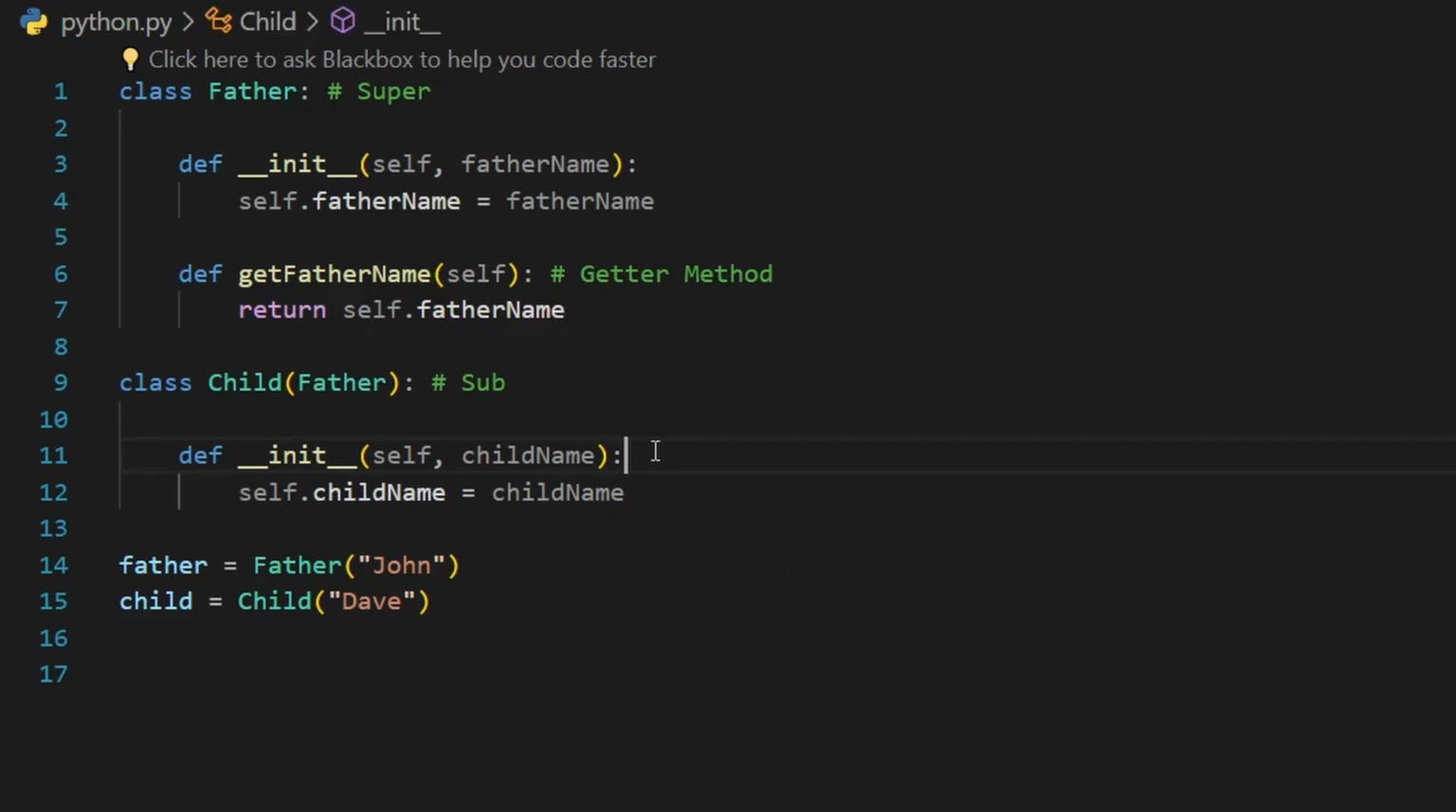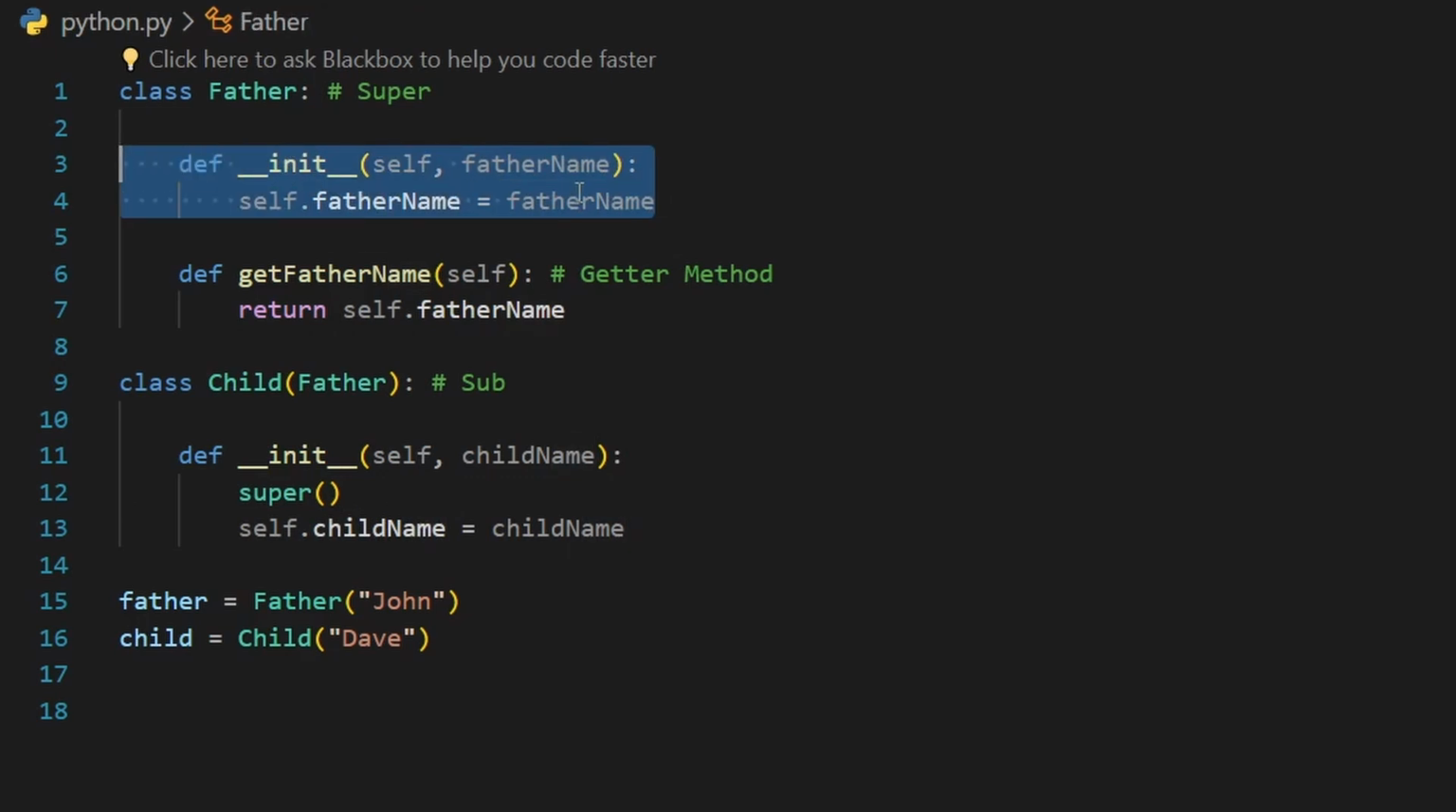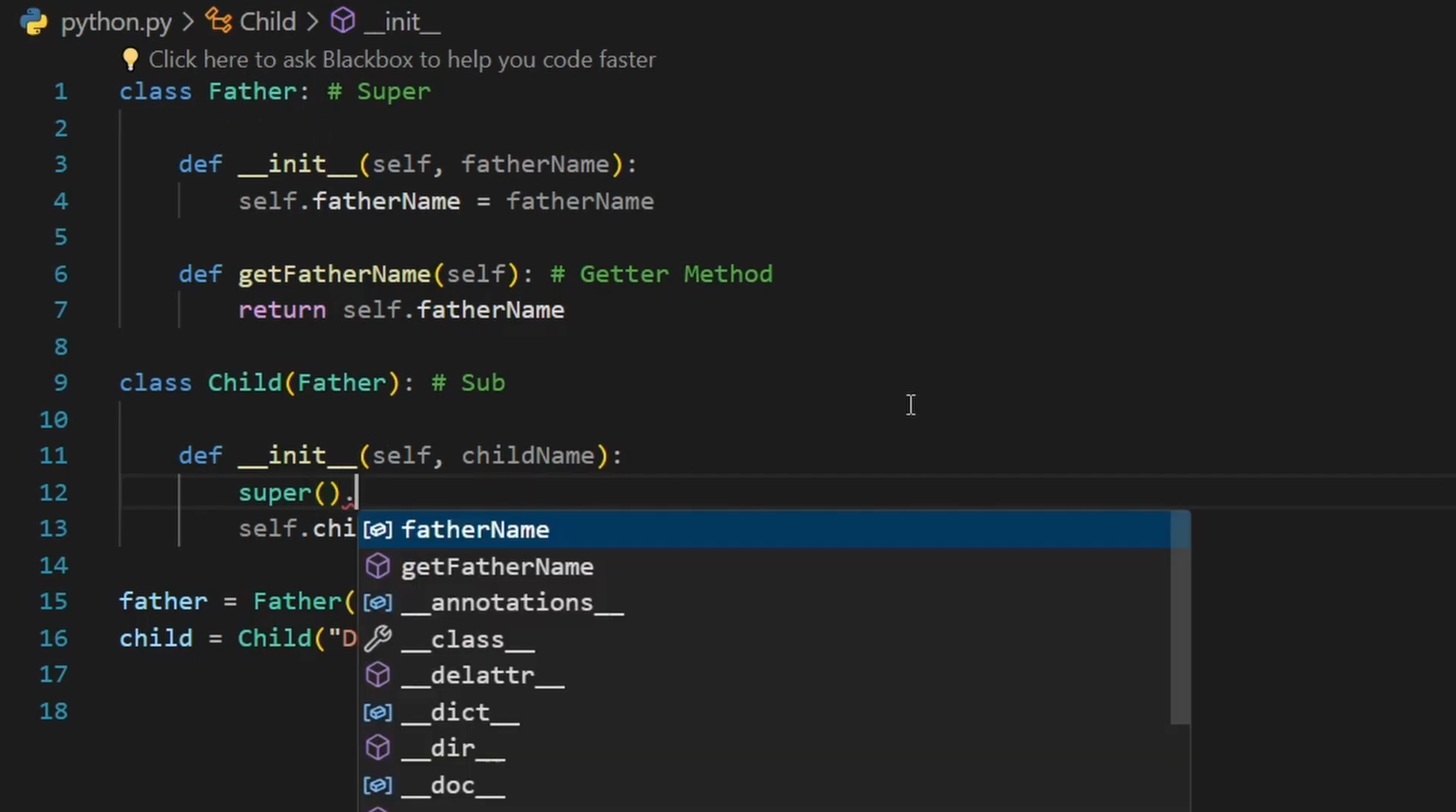But what we forgot to mention in the init of the child is that we need to re-mention the init of the superclass. And how should we do that? Well, we can use a method called super. Super is a special method that allows me to fetch or reuse the init method of the superclass. So each time you have a class that inherits from another class, you have to re-mention the init of the superclass in your subclass. So now I will say super.init.